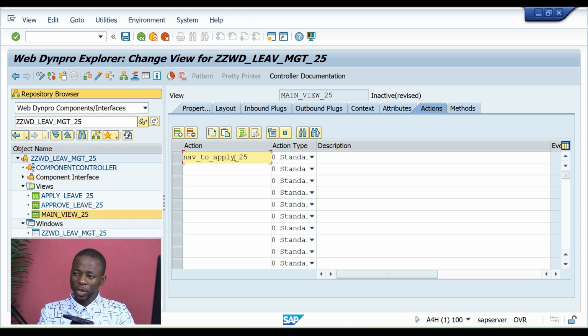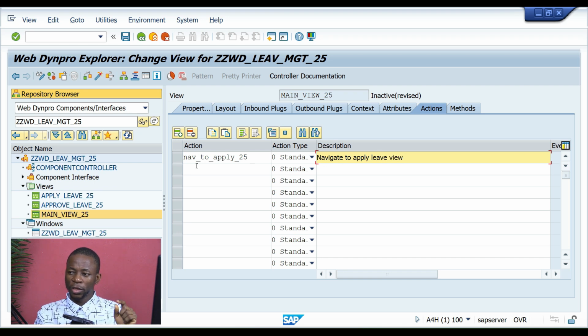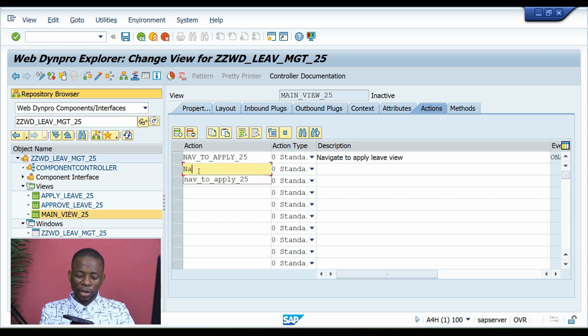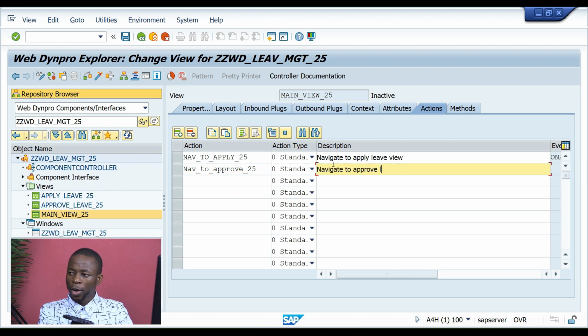Let me put the unique ID as long as the length permits. So I'll give it a description and say navigate to apply leave view. So this is the action. So when someone clicks on the apply leave button, it navigates to the apply leave view, which will be triggered by the button, of course. Save this, click on enter. Another navigation that will happen on another action is the navigate to approve underscore 25. So let's call this navigate to approve leave view, right? Hit enter and then control save.